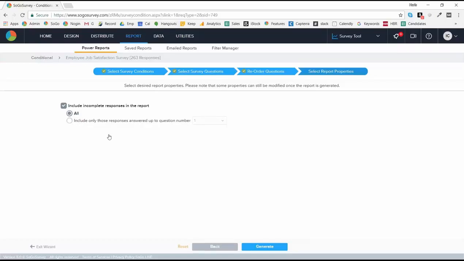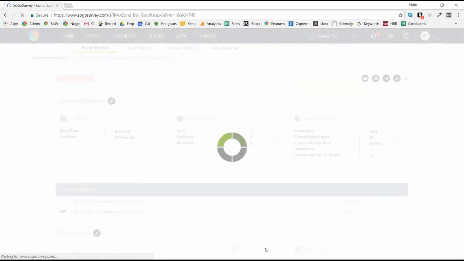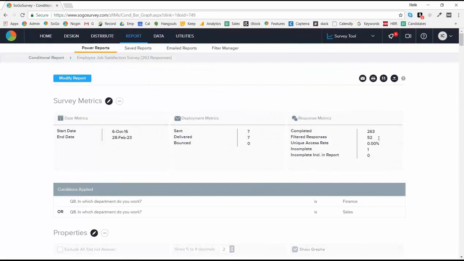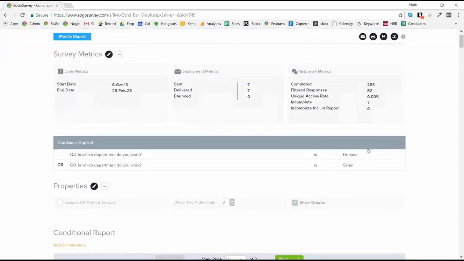Do you want to include them? And you can say yes, or you can even say that I want to include only if they have at least responded to the first 10 questions. So let's do that. Generate the report. So here we have now, you see there are 263 responses now. There's one incomplete response that got included. So there was one person actually who had 10 or more questions answered but not submitted.